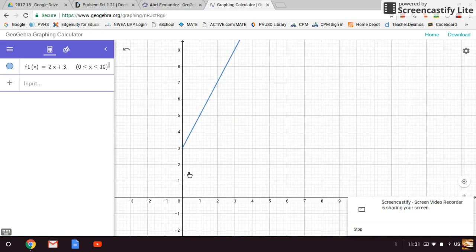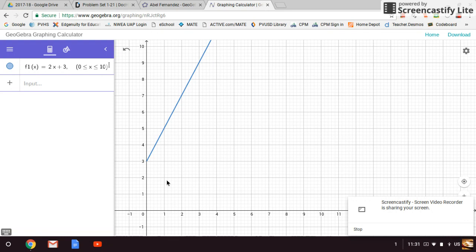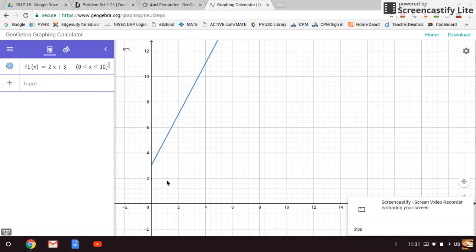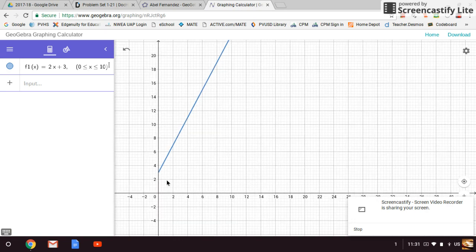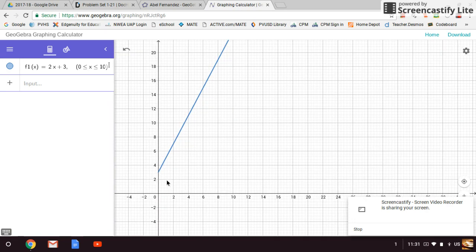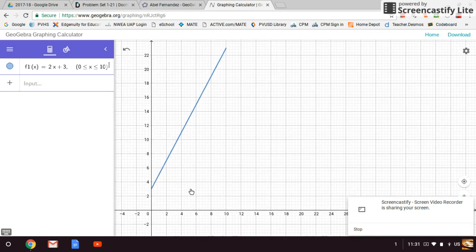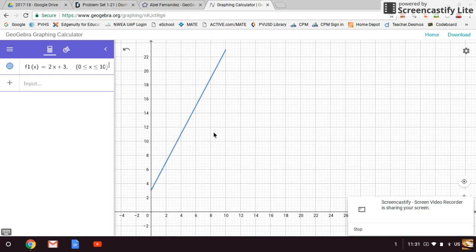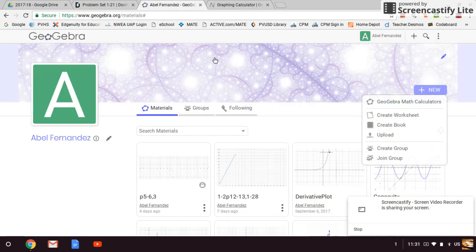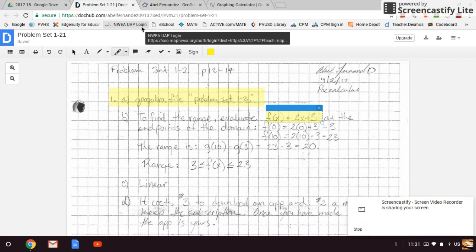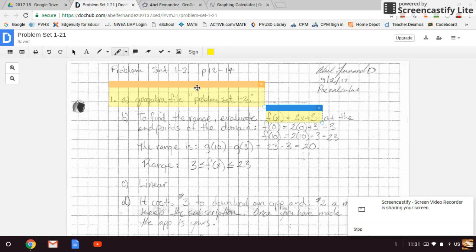We should see our function graphed in the domain given, and we can zoom out a bit so we can see the entire graph. And there's the entire graph. So we've plotted the function in our grapher, and now we're asked to give the range of the function. Okay, so we're not going to sketch the graph. Here we're going to find the range algebraically.